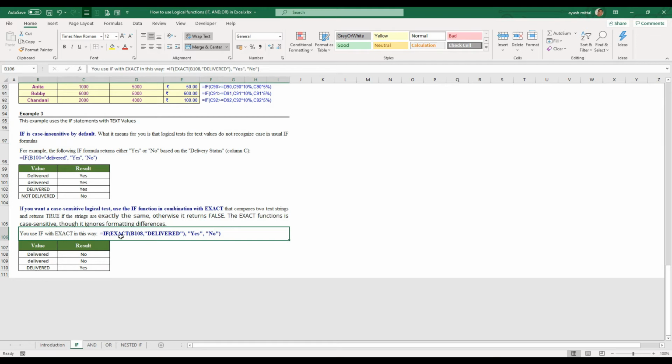Then we'll write the formula as, again, if B108 is equal to capital letters DELIVERED, then the output is yes, else the output is no. Simple, if-else again here also. So we'll test this formula. The value is delivered, output is no, because our output requirement is in capital letters.